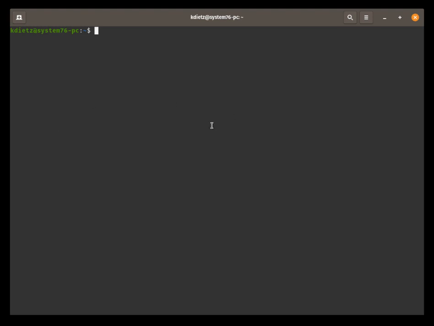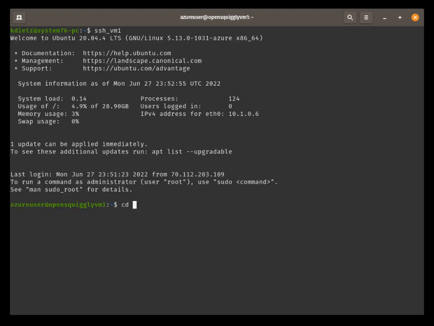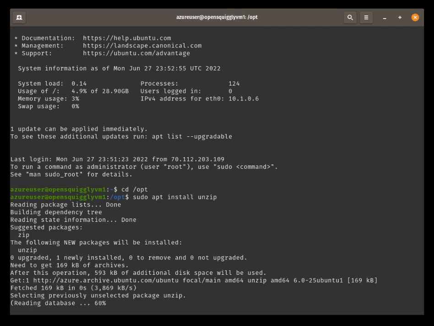Okay, I've already created the VM through my Azure portal. I'm going to SSH into my VM. What I want to do is install this into the /opt directory, which is a good place to put third-party programs. I'm going to install unzip, which I'm going to need to unzip the file that I'm about to get.